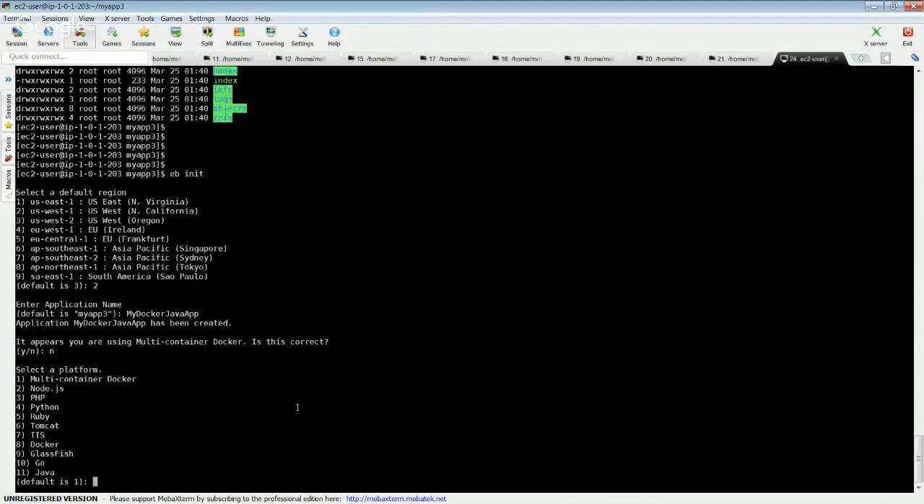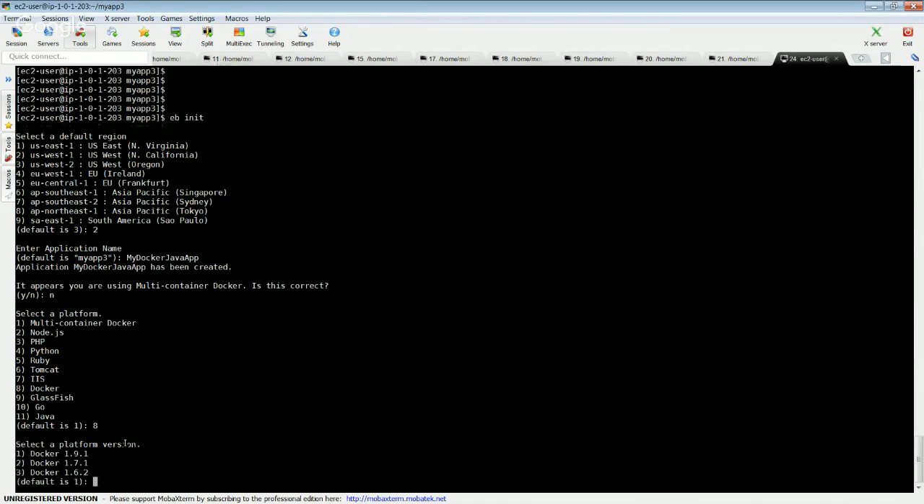And then it says select a platform here. The platform we are using is Docker. There is an option that's multi-container Docker, so we'll go ahead and choose option number 8. It's asking for the Docker version. If you remember, we were using 19.1. So we're good with that one, and we can just press 1.